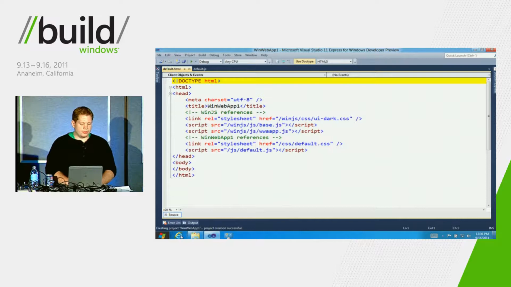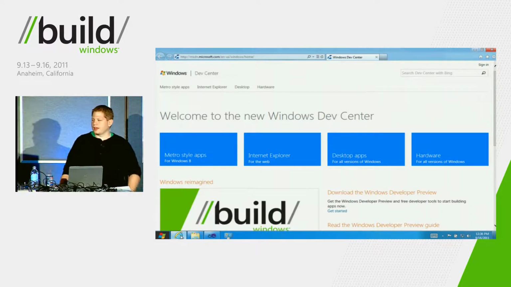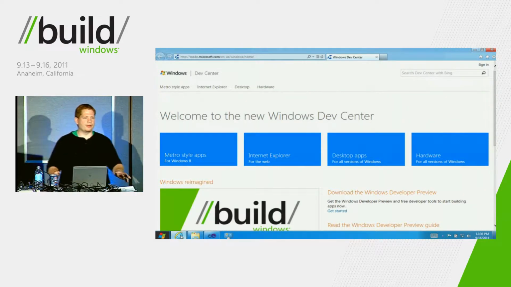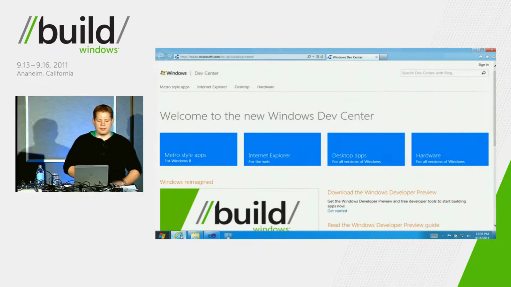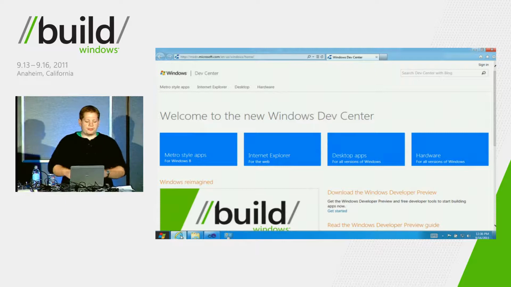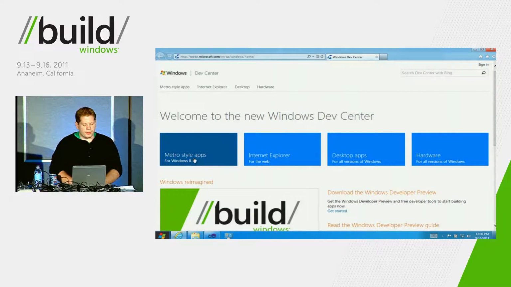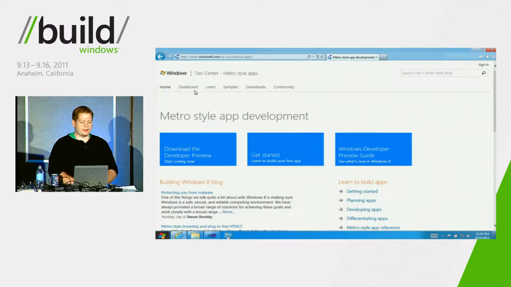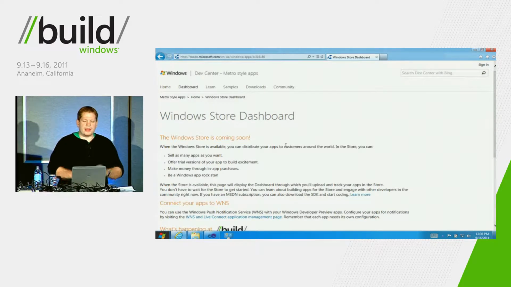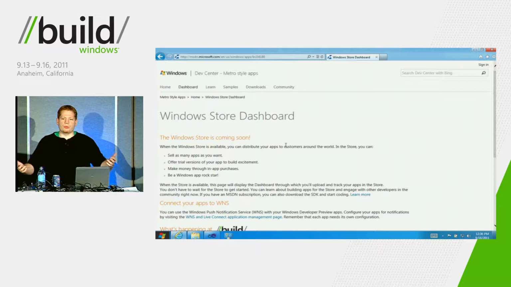Next thing you need to do, go to dev.windows.com. I assume you guys have been there already over the past week, poking around, looking at the docs, all of that stuff. To actually hook up this functionality, where you'll need to go is the Metro-style app section. And then from there, you'll want to navigate to the dashboard. The dashboard will be in the future where the Windows Store is.